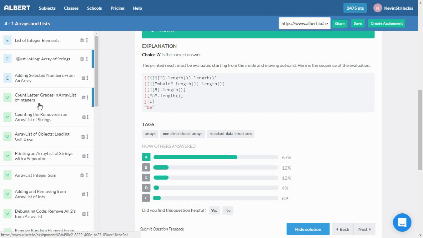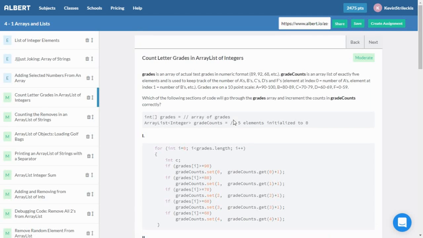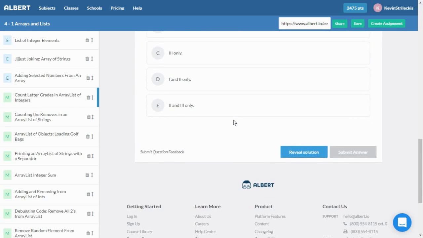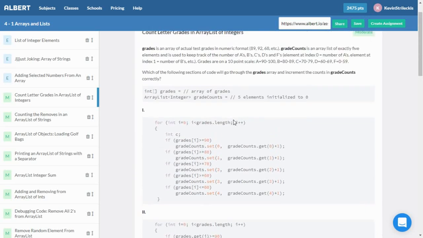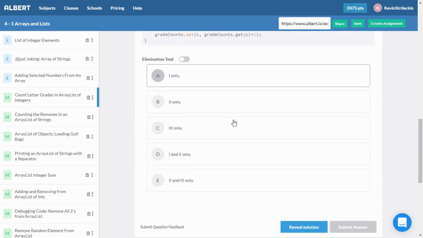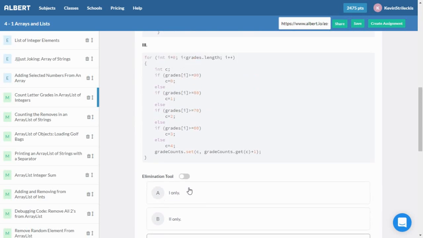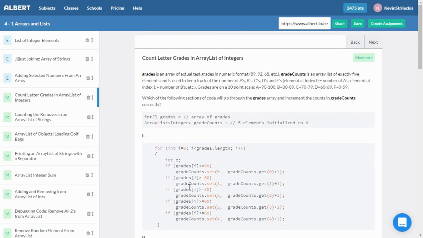All right, let's jump ahead to counting integer grades. These kinds of questions I know you probably don't enjoy very much, where we have multiple answers, and our answers are things like 1 only, 2 only, 1 and 2 only, 2 and 3 only, 3 only. All these things where we could have multiple correct answers. Well, let's go ahead and explain it.